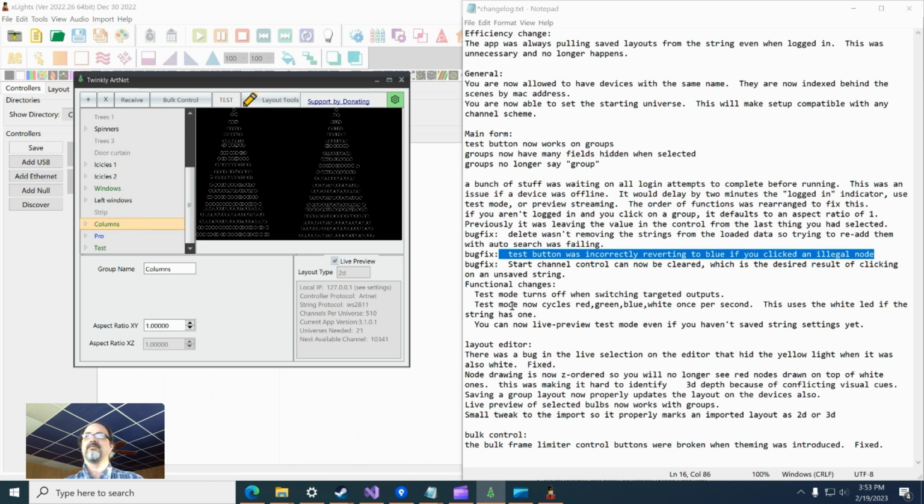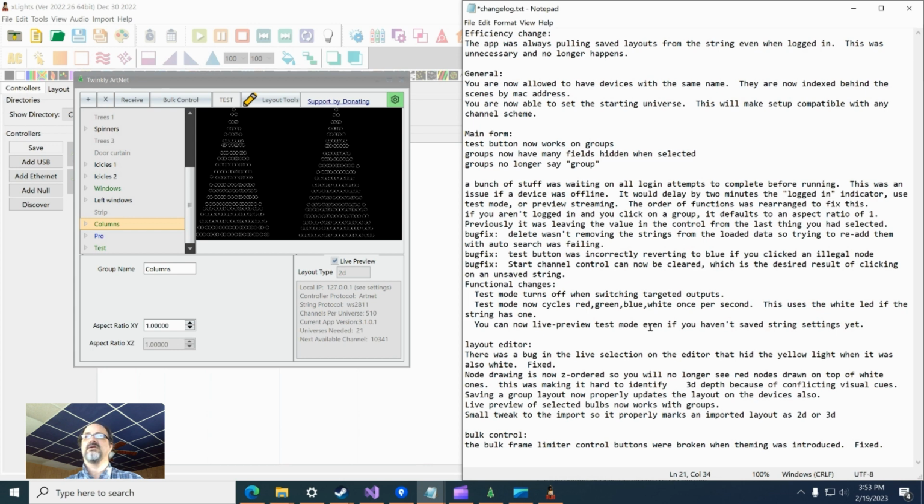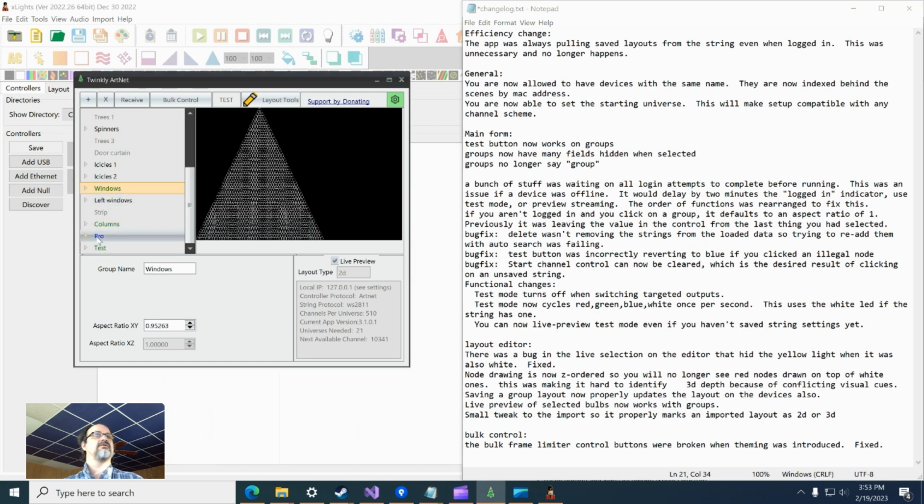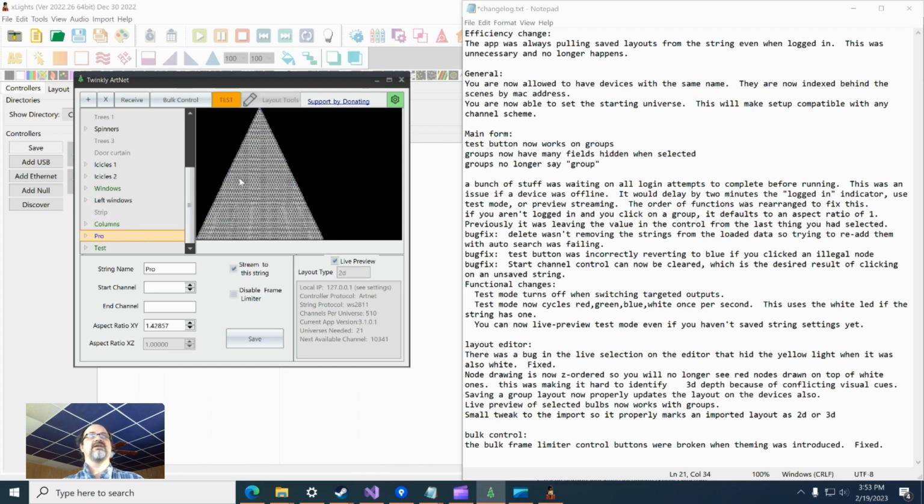Okay, I already mentioned this. Oh, you can live preview test mode now, even if you haven't saved it. So I can click test mode on this now and run it and live preview it, which you couldn't do before because there was a code check in live preview that was checking the length of this stuff unnecessarily.